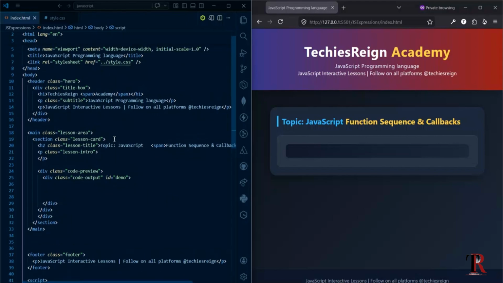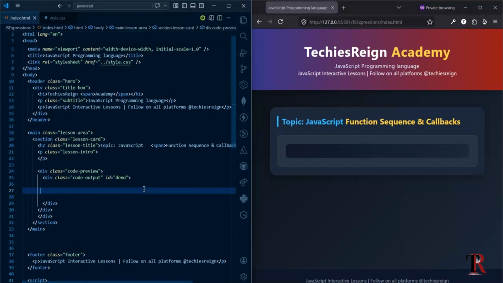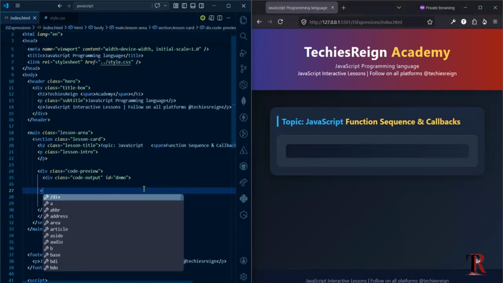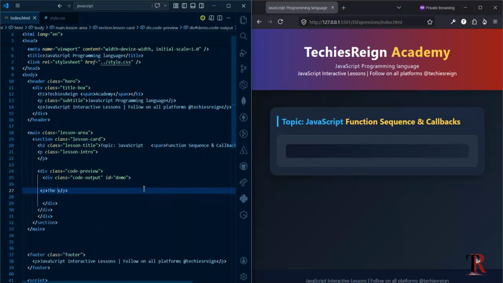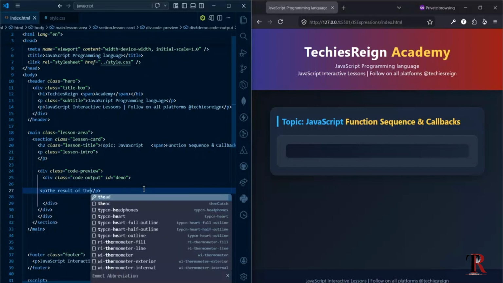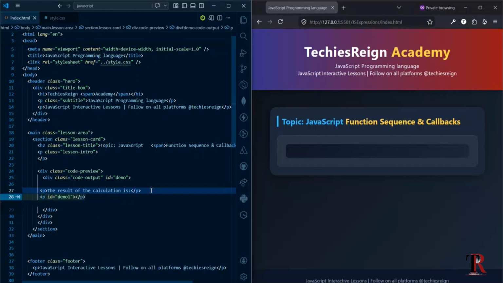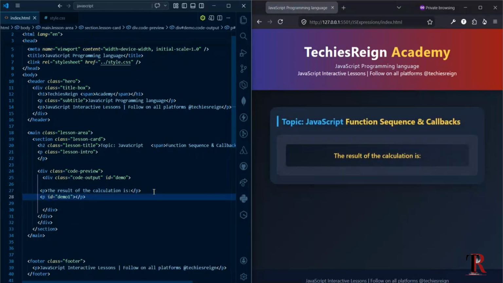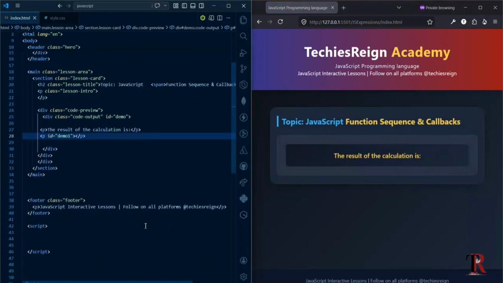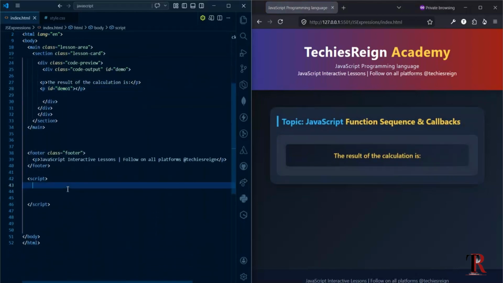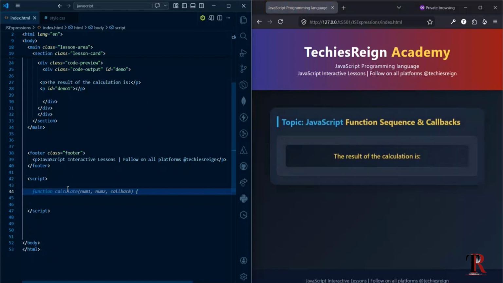For the first example, I don't need much. I just need two paragraph tags. One is going to just hold the result of the calculation, and then the second one is going to be a p tag with an id of demo. Then let's move into the script tag and add the function.